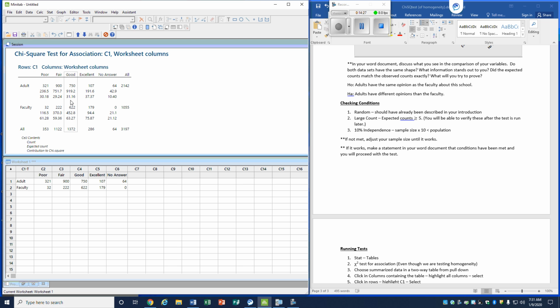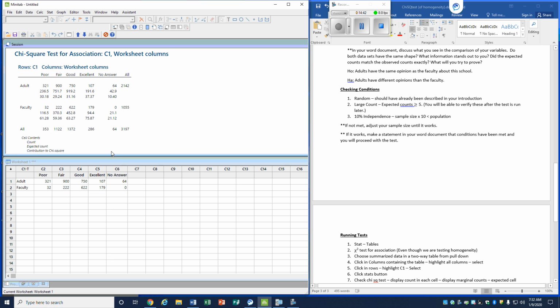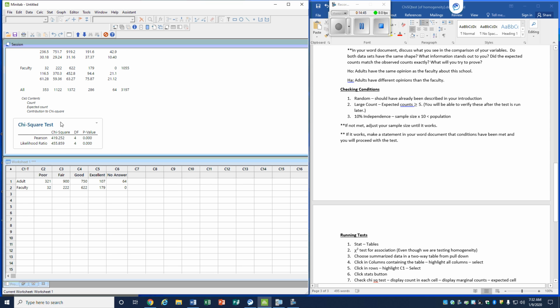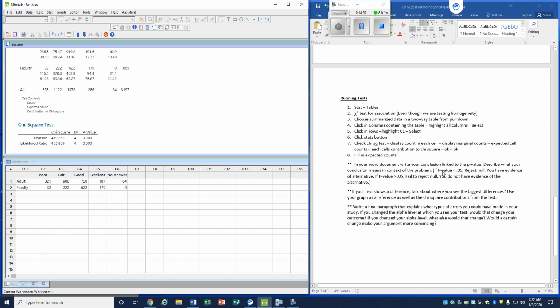The third number in each of those sections is your contribution to chi-squared, which if I get statistical evidence of what this alternative hypothesis is, that's when I'm going to look at these. So also, if you scroll down, you're going to see where it's run the chi-square test, and it's giving you a p-value. Both of these p-values are 0. We're going to use the Pearson p-value of 0. And then underneath your steps for that, you've got the paragraph that shows you what we need to do with this.